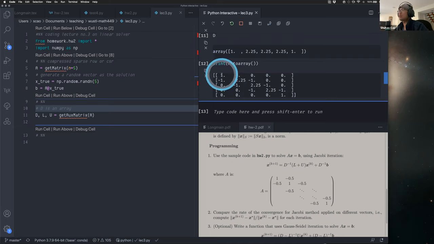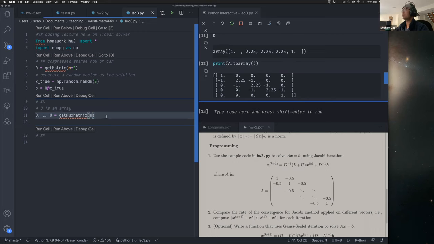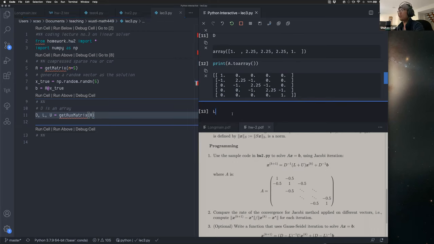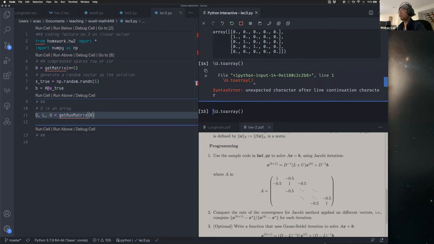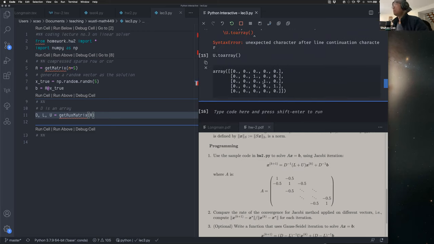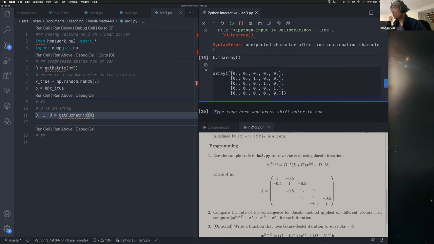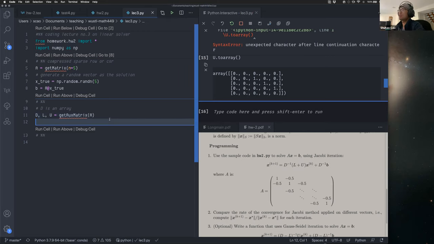As we can see, the diagonal entry is 1, 2.25, 2.25, 2.25, 1. As we can see, this is the diagonal entry of A, right? And similarly, we can check U and L. This is L, and this is U. U is an upper triangular matrix, and L is a lower triangular matrix. So we can implement Jacobi method.